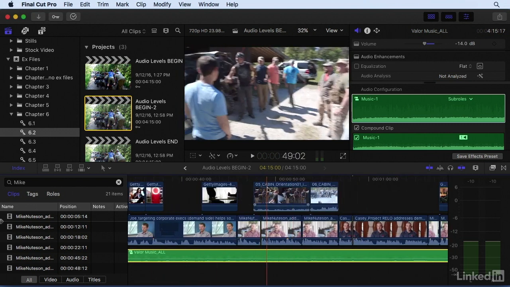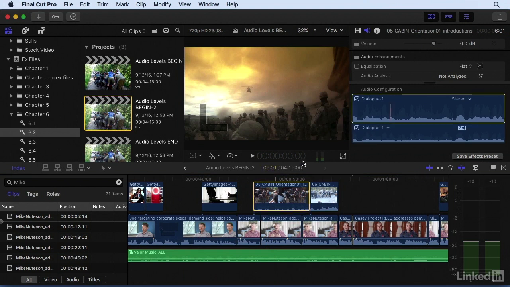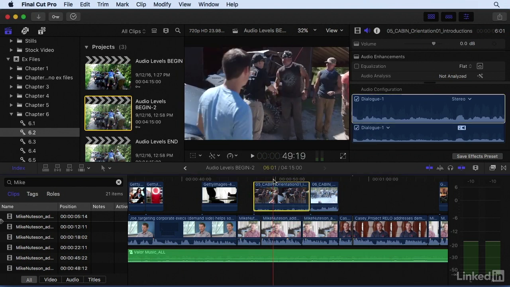And again, I'll play over this. This is something that has not been adjusted, as you can see in my volume reading here. I'll go ahead and play through this so you can see how it sounds.